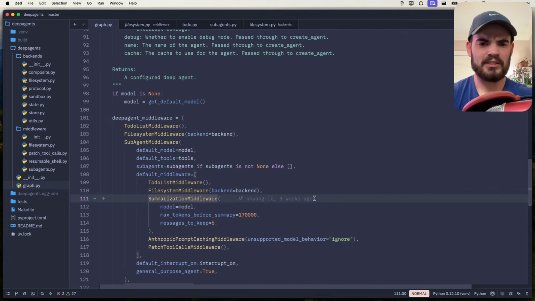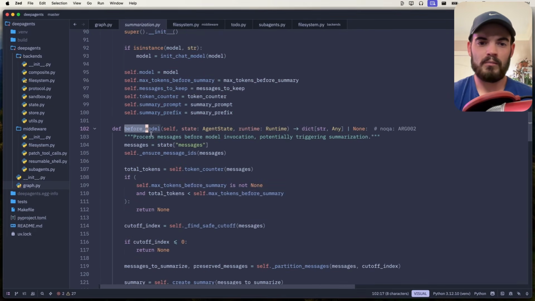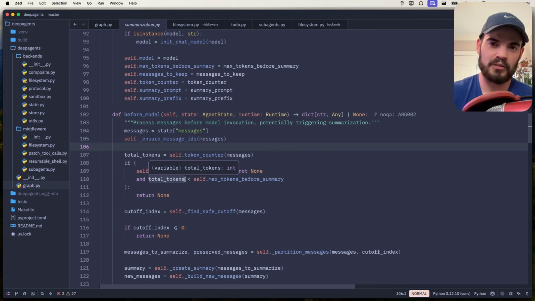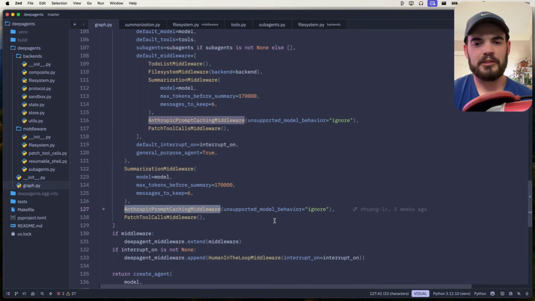So the next thing I want to talk about is this summarization middleware. This one's pretty straightforward, but just know that before a model is called, after some sort of token limit, they will cut off the messages, preserve some, and then summarize it. And this is to keep the context down for that agent so it can actually focus on its tasks at hand. They also have other things like prompt caching middleware. Of course, if you're not using Anthropic models, they'll just ignore it.